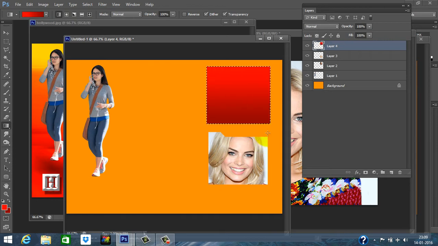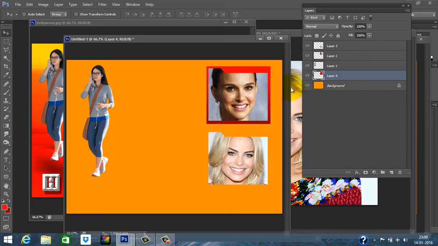Okay, like this. Okay, we'll deselect this, and now we cannot see image because this layer is on top basically. So we'll drag this layer down below these layers. Okay, so the layer which is on top will be in front always.